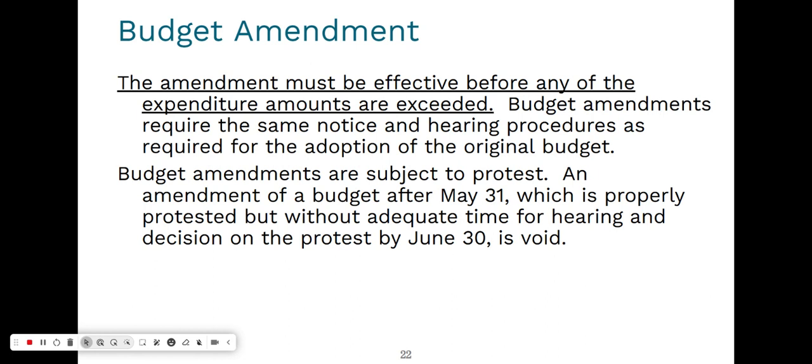It's an opportunity for you to go back to your citizens and say, yes, we know we had budgeted to expend $1 million, but some unforeseen circumstance now will require us to expend $1.2 million, and we need to ask your permission to do that.